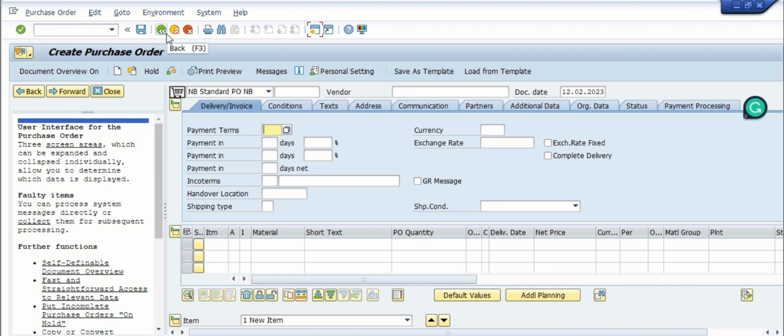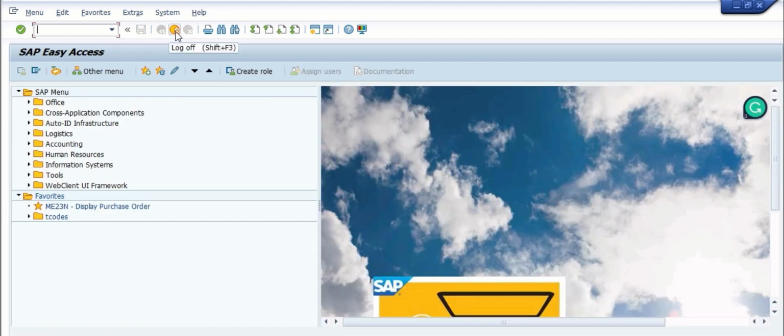If you want to go back, you can click on this. If you want to log off, you can click on this. So these options are basically used for screen navigation. At the same time, these options, like I said, depend on the T code. They will change based on the transaction code. And there is something over here.